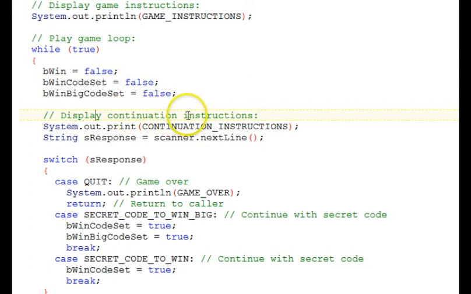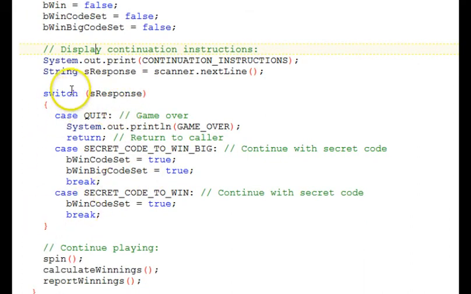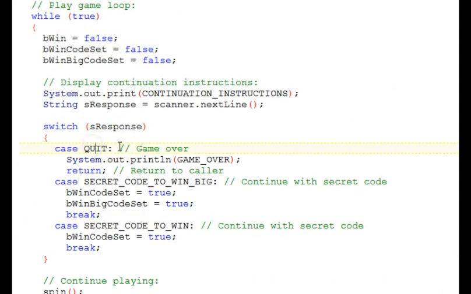The class displays the continuation instructions to where the user can decide to just continue with the next spin, or to quit the game, or to enter the secret codes. Again, we don't need to understand all the details of things that you haven't learned yet. But notice if they quit, that part of the code here hits a return statement, and that returns to the caller, in our case, the client, in the main method when the game is over. And then down at the bottom of this loop is what happens every time the user spins again. The private spin function is called, then the calculate winnings from that spin, and then the report winnings from that spin. And this continues and continues until the user decides to quit.